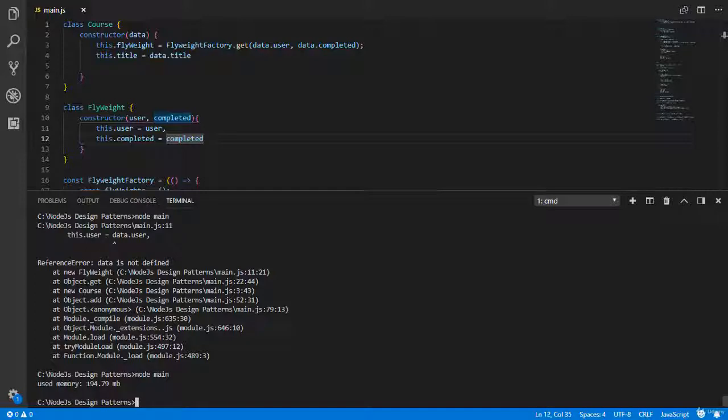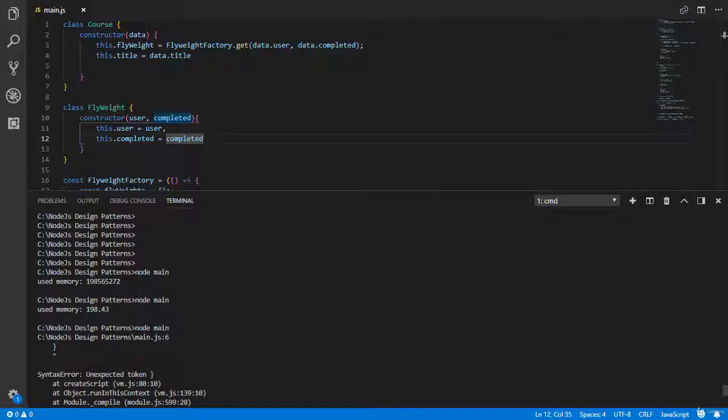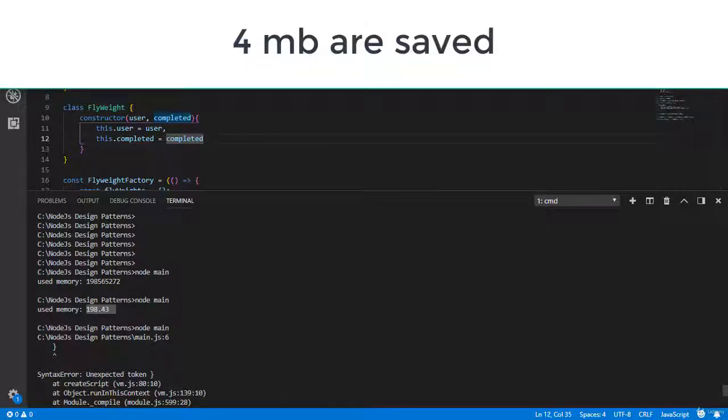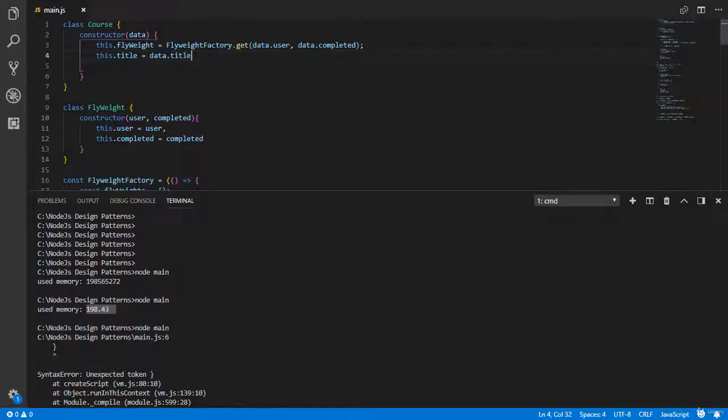You see, we have 194 megabytes, but here we have 98 megabytes. We saved 4 megabytes. I guess that you think that this is a small number, but when you are working on a huge project and you have many parameters in the constructor, you will see the difference, and that this Flyweight pattern is a very useful design pattern.